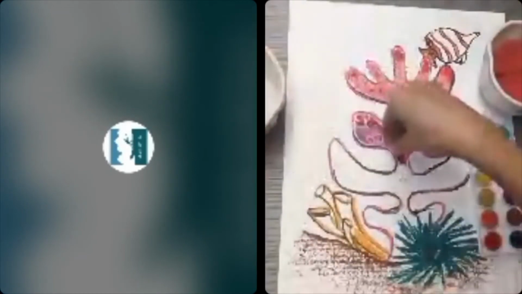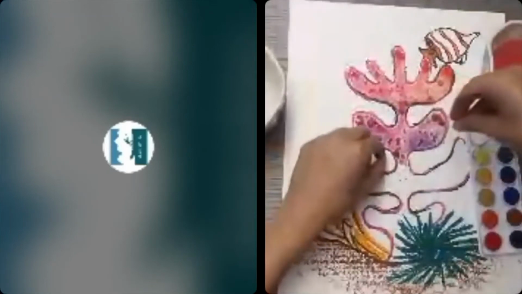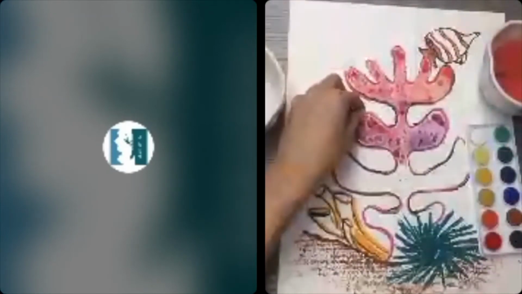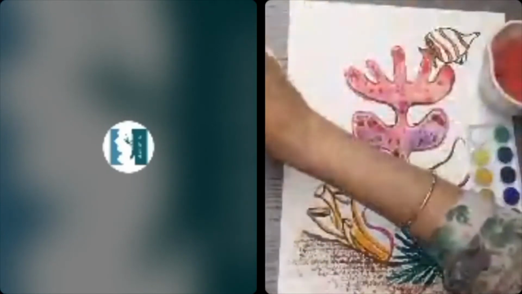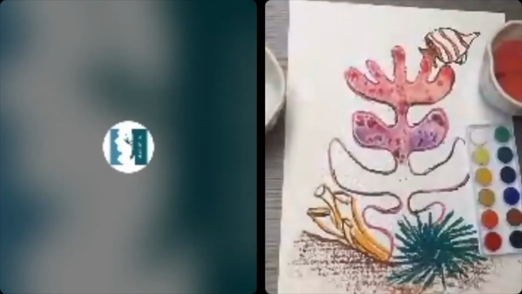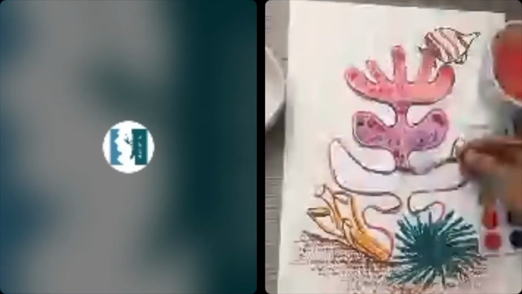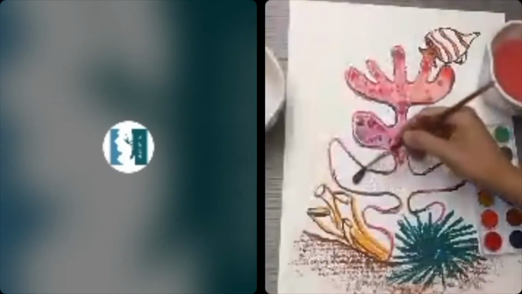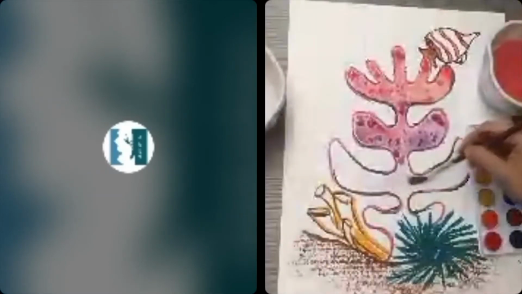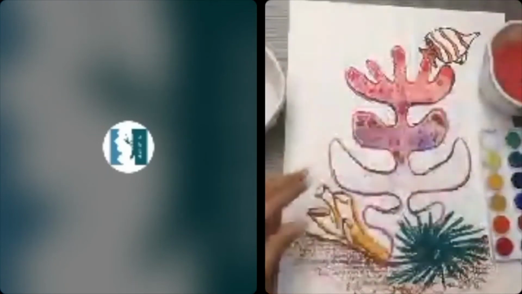Okay. You'll see it changing color immediately as it picks up the paint. Continuing further down. I hope everyone's doing okay.